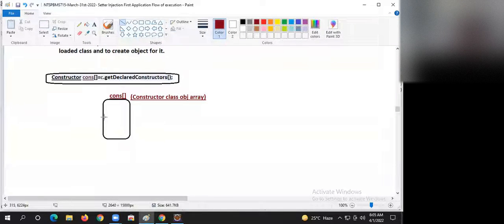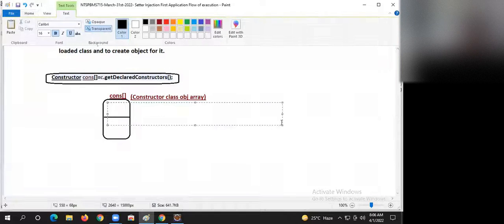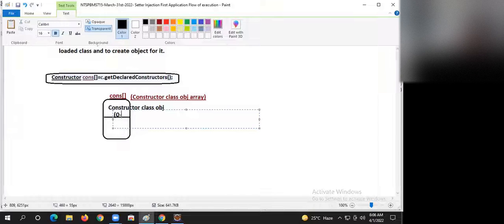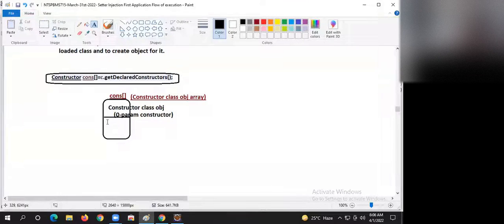Int array means all elements are integer. Float array means all elements are float. String array means all elements are String class objects. Constructor class object array means what, guys? Each element is a Constructor class object or not? Constructor class object. This is my zero param constructor. Got it, guys?